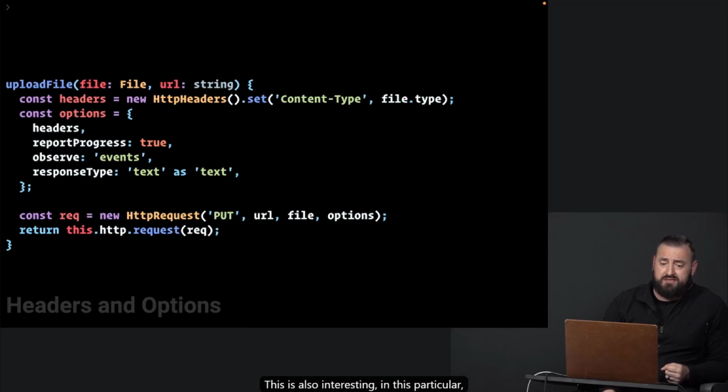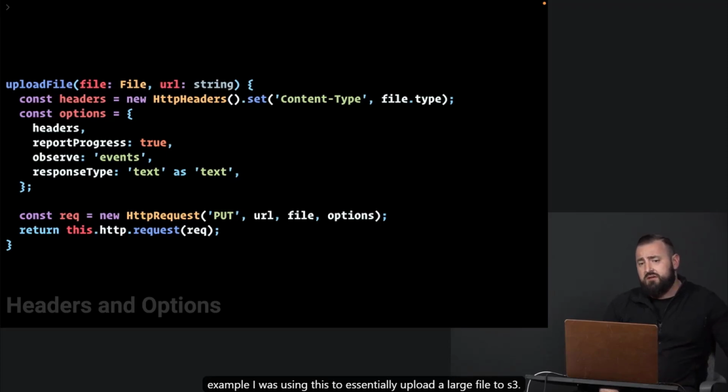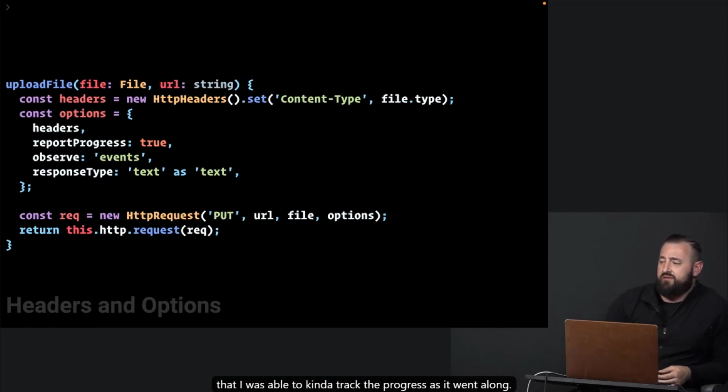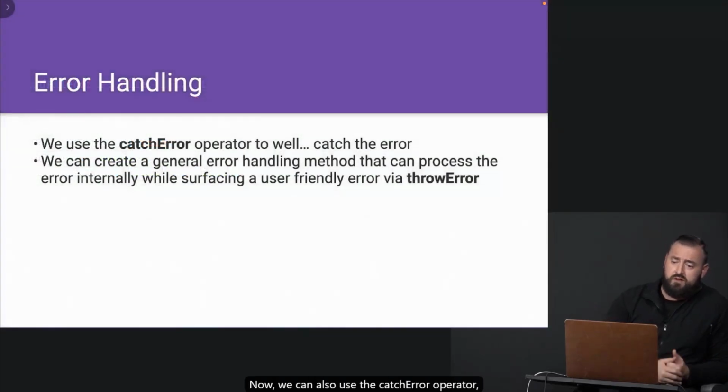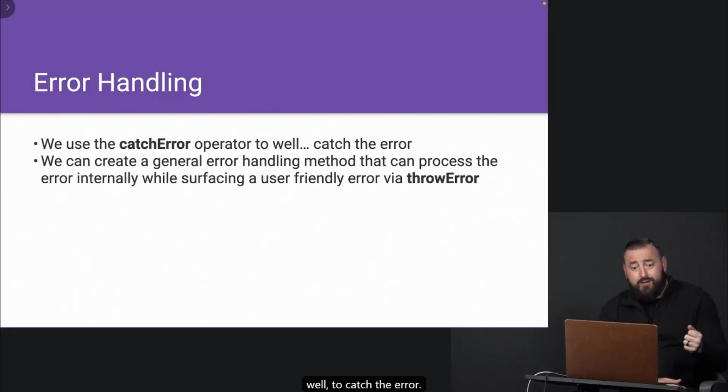This is also interesting. In this particular example, I was using this to essentially upload a large file to S3, and this is why I have report progress and observe set to events so that I was able to kind of track the progress as it went along. Now, we can also use the catchError operator to catch the error. Self-documenting code for the win.